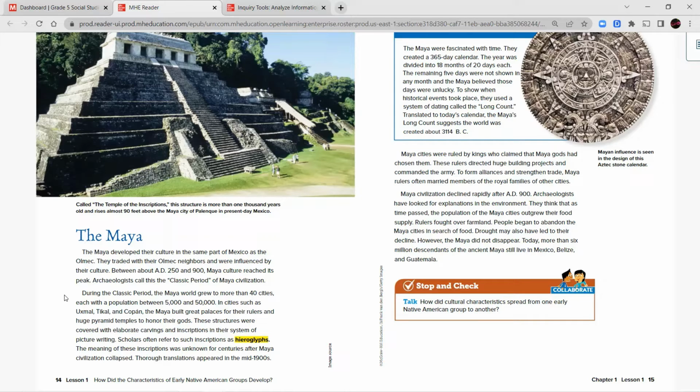During the Classic period, the Mayan world grew to more than 40 cities, each with a population of about 5,000 to 50,000. In cities such as Uxmal, Tikal, and Copan, the Maya built great palaces for their rulers and huge pyramid temples to honor their gods. These structures were covered with elaborate carvings and inscriptions in their system of writing. Scholars often refer to such inscriptions as hieroglyphs.